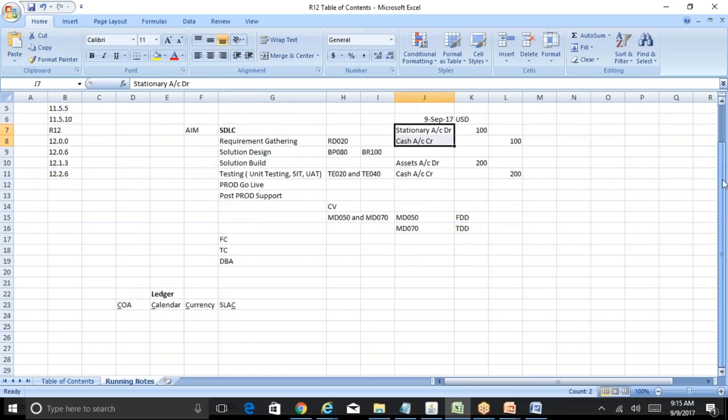I think Pradeep asked this particular question: how do you know what account to be debited and what account to be credited? In an ERP world, generally it's not mandatory that everybody needs to have accounting knowledge, but if you have accounting knowledge, you can better appreciate and understand what is happening in the background.